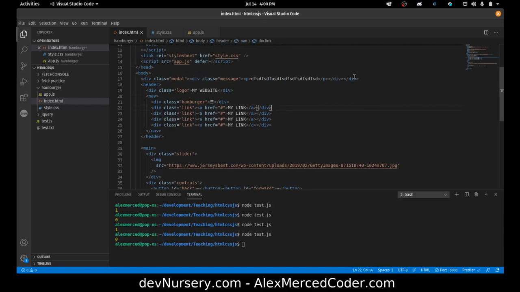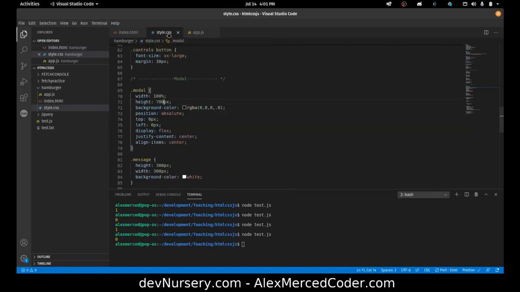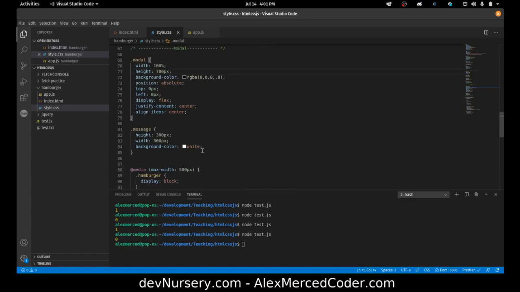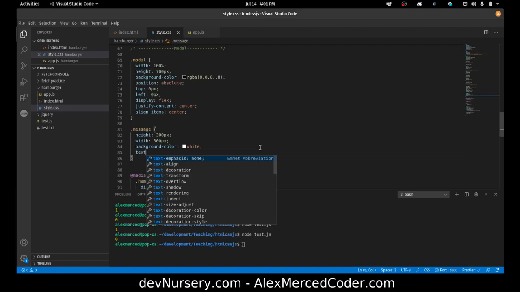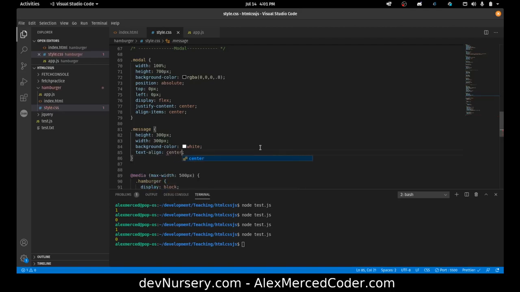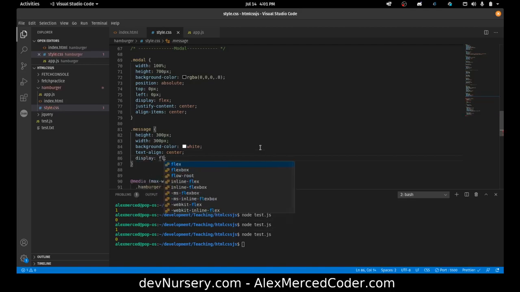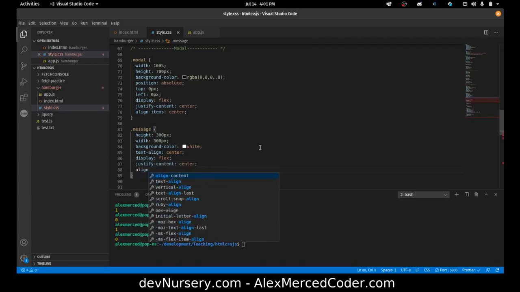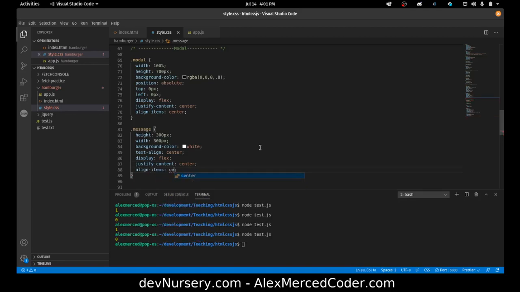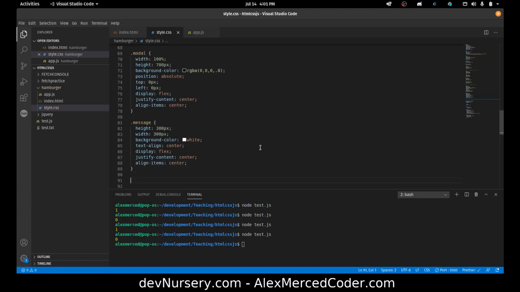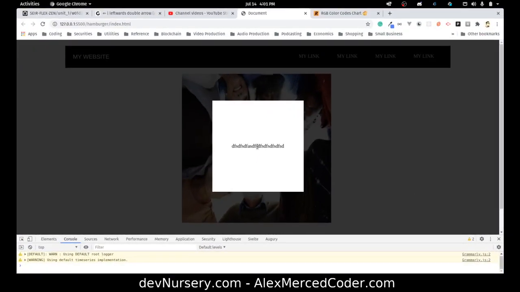Okay. And let's see here. Let's go back to styles. Message. I want text align inside the message div to be centered. And I'm going to make this a display flex to justify content center again. Align items center. Let's see how that's looking. Yeah, there we go.